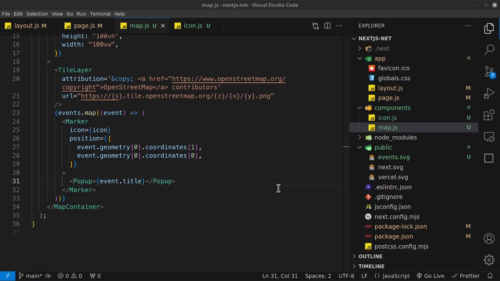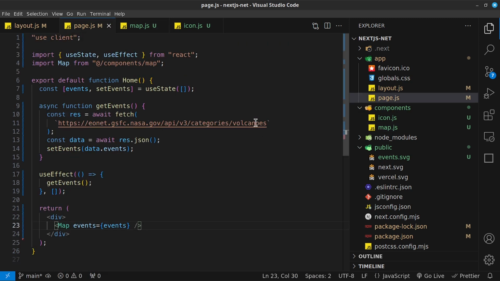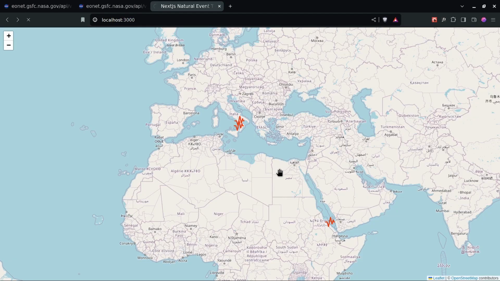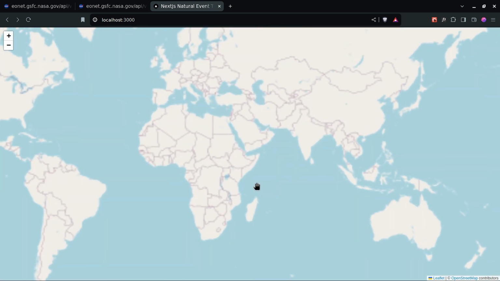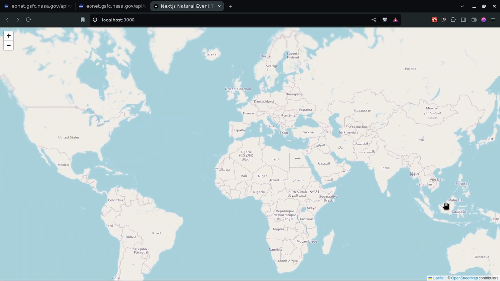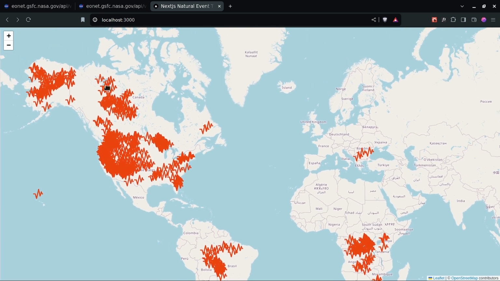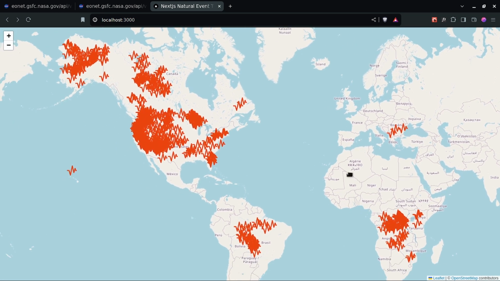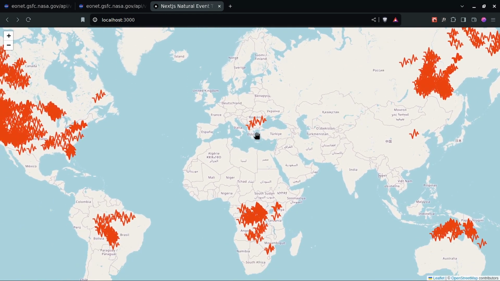Looking fantastic. Now you can go ahead and test this out a bit more if you want. You can change this into wildfires, and when you change it, it's going to reload, of course. Once it reloads, it's going to show you all the wildfires happening all over the earth. But like I said, the wildfires are so many that it takes quite a bit of time to plot them all on the map. But you can see that our events plotting on the map is working correctly.